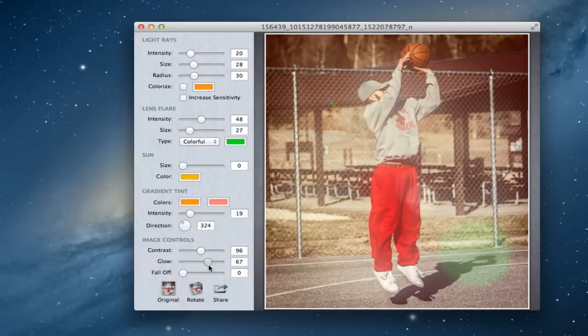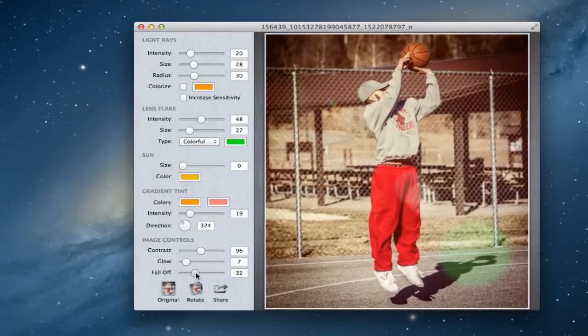Then your glow, which is another one that I leave down, but you can turn this up a little more the more that the sun is affecting the image naturally. Then your fall off, which is like a vignette type effect that it gives. Like I said, I found this application to work very, very well if you have an image that it works for. Just the shot naturally has to be set up in a way that it looks natural. Otherwise, the application obviously can't do much for it.